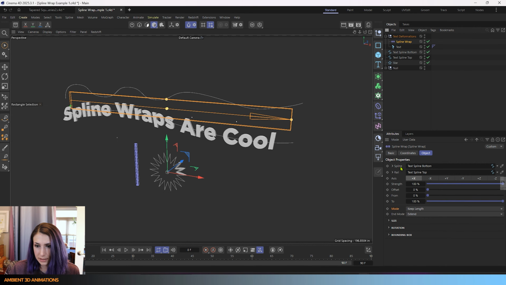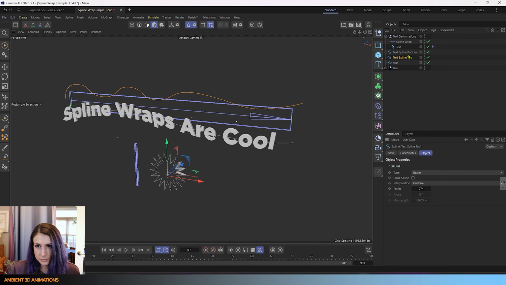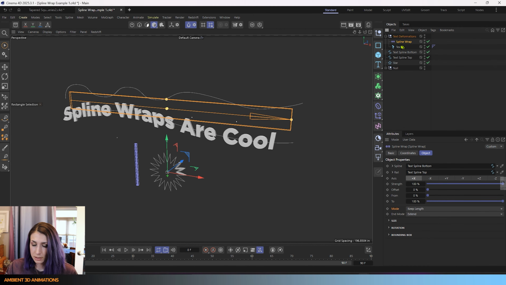I also have the splines already set. I have the spline as the text spline bottom. This is our text spline bottom, this spline down here. Our text spline top is this curvy shape over here. We're actually going to use both of these and talk about rail splines now. So we have our spline wrap referencing both of those. So we're going to talk about the end mode as well as these options down here and how they relate to the rail.